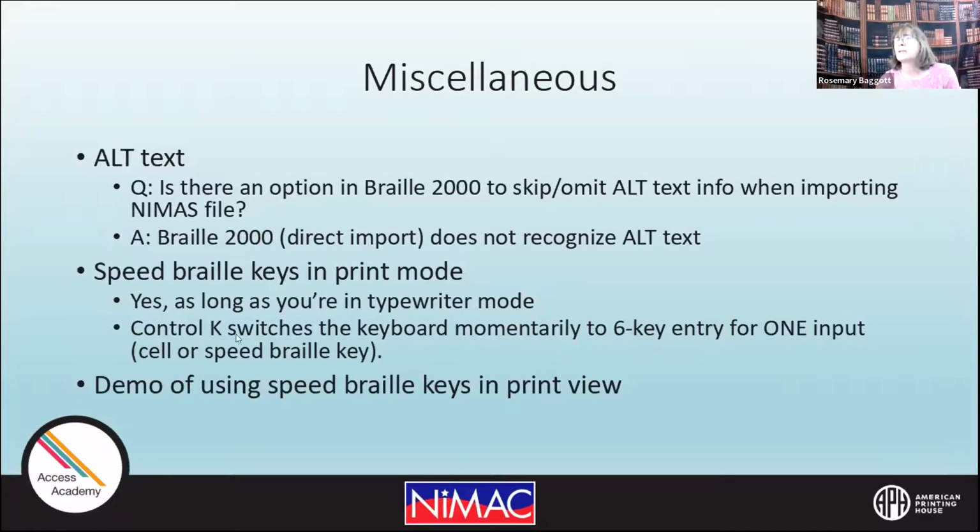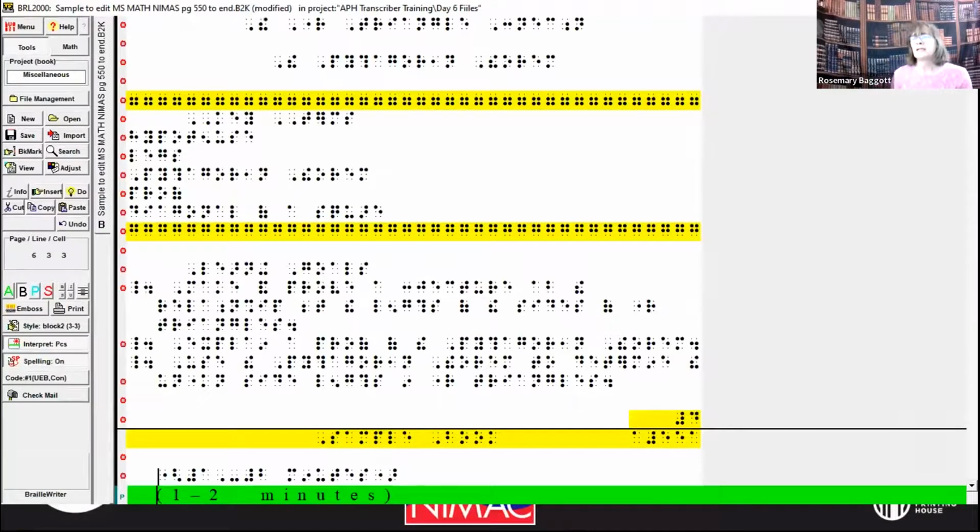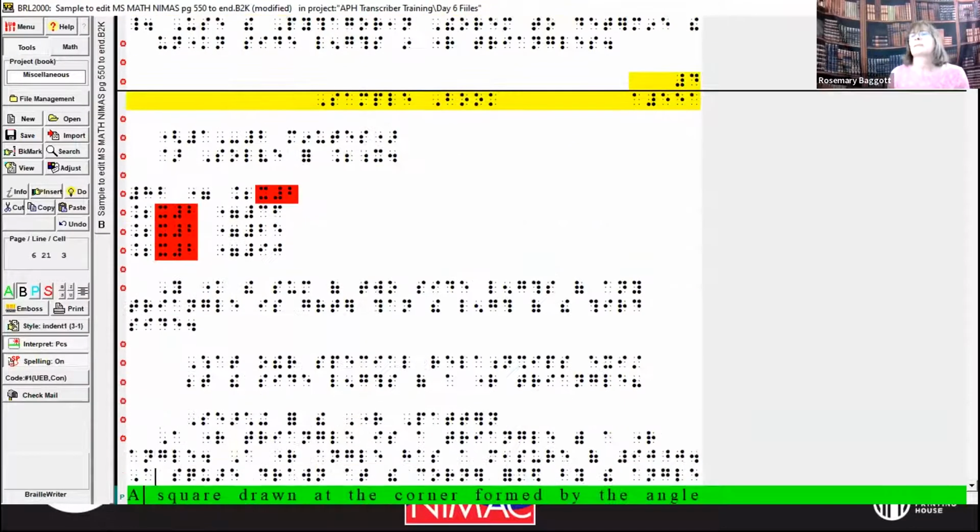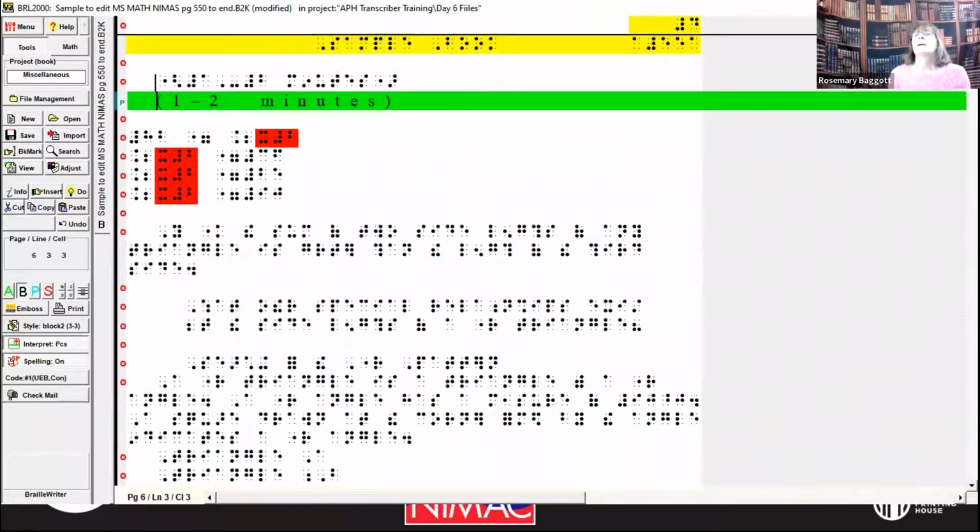I tried it a little bit this morning. Control K switches the keyboard momentarily to a 6-key entry for one input. And I did try this morning. Go back to the Braille file. Let's just say that right here, this example right here is part of a cell 5 heading. For some reason, the file did not recognize the word review, probably because it's in blue type with a little funny box, and it's also not spelled right.